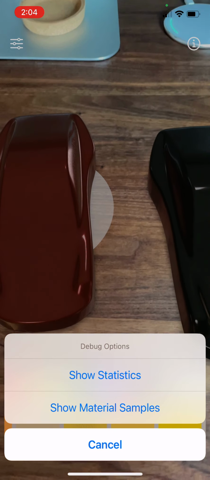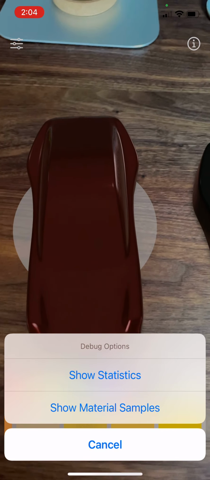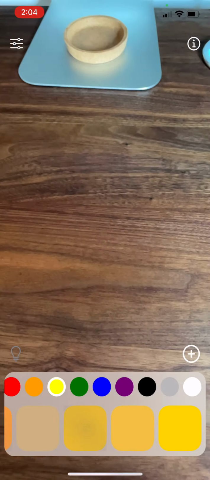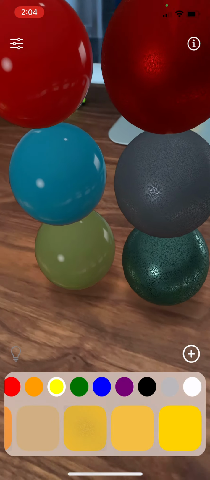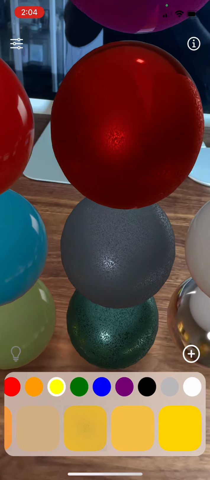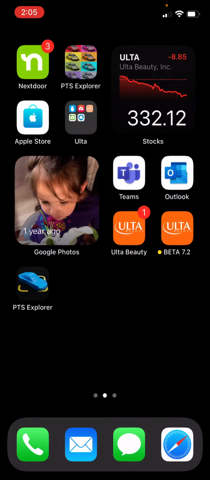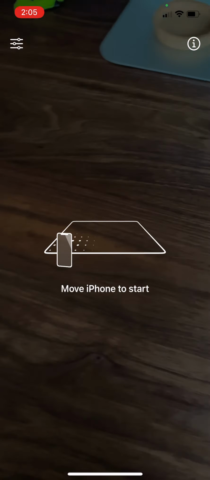Then there's this little debug view. So I have the show statistics, which is AR view's statistic view, showing the frames per second and the mesh counts. Then I have this show material sample. This is where I was doing a lot of debugging of materials to figure out the right combination of roughness and metallic and clear coat and different maps. So this is kind of a debug view that I was playing with. Let me quit that because I didn't build a way to dismiss it. So I'll go back through here.